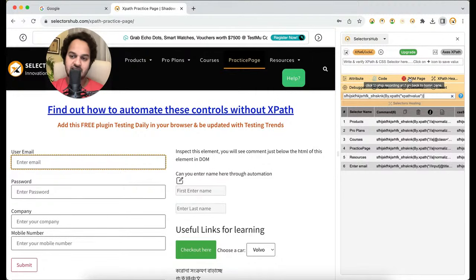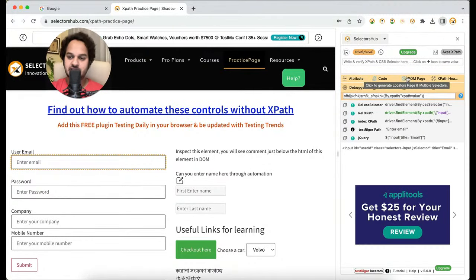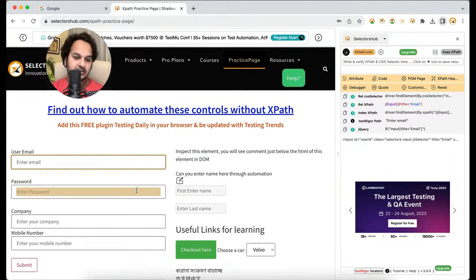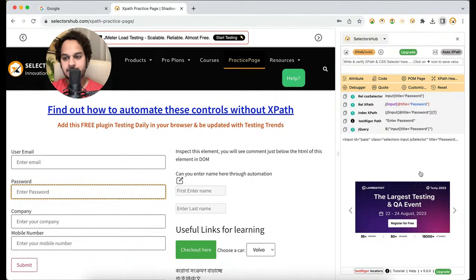Okay, let's again click on this same button here, so it will take you to the home page. Click on this, it is here. You can start inspecting it, keep generating.